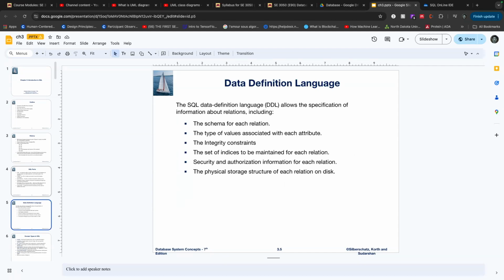So let's move on to data definition language, or DDL. What is DDL? The SQL data definition language allows the specification of information about relations, including the schema of each relation, the type of values associated with each attribute, and the integrity constraints. It also covers the set of indices to be maintained for each relation, security and authorization information for each relation, and the physical storage structure of each relation on the disk.